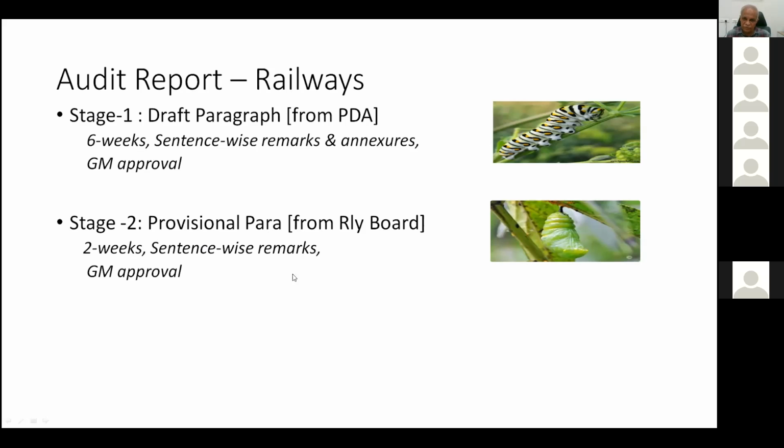So for the provisional para, whatever reply we give, we will not give to PDA or Director General, we will send it to the Railway Board only. So the Railway Board, whatever action they have to take, suppose some instructions they have to reiterate, they will reiterate. Or if a particular scheme is to be shelved, they will shelve it. And in the reply they will tell that, and then they will send the provisional para reply.